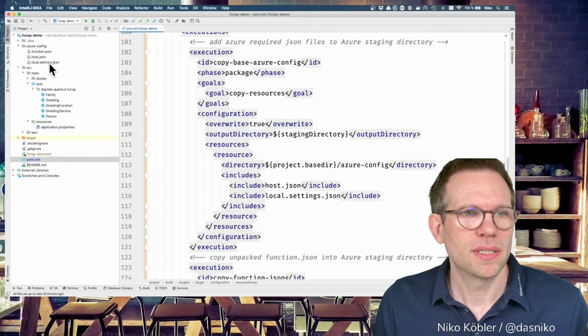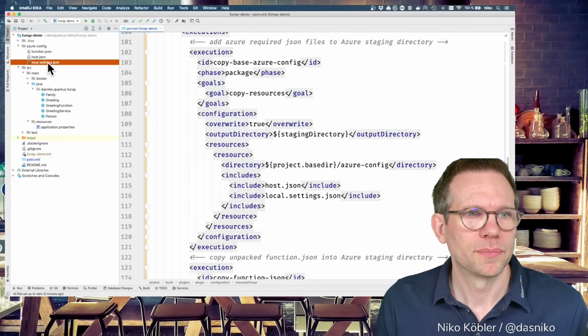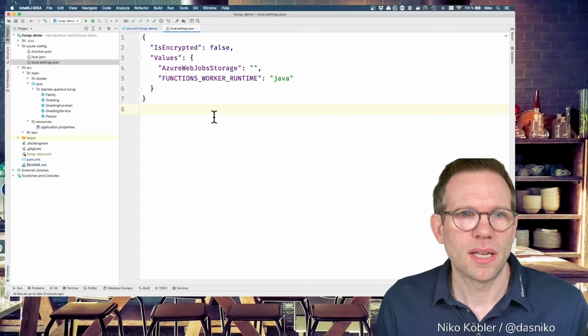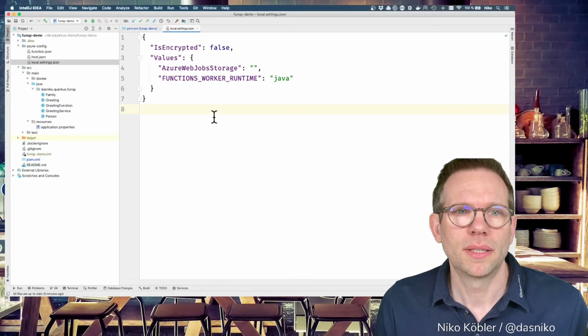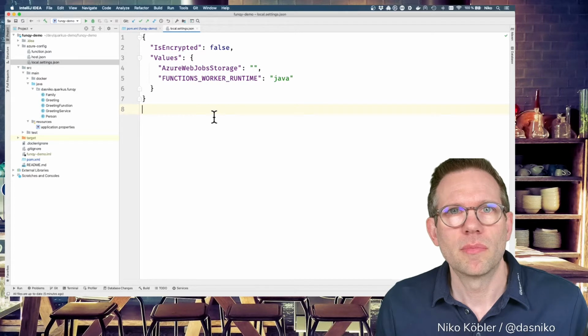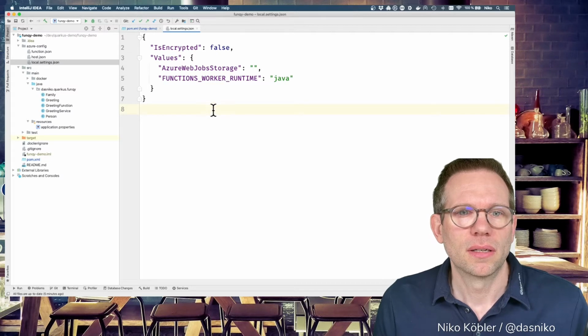And the local settings JSON is needed to run the function locally. So you have a look into it. The basic setting is it's not encrypted locally, and some default settings, the runtime is Java runtime. If you need to specify more things, just have a look at the documentation where all this is explained, what you can configure here.